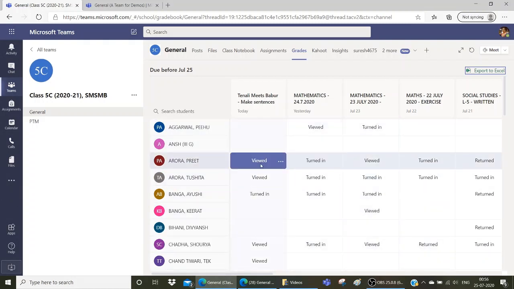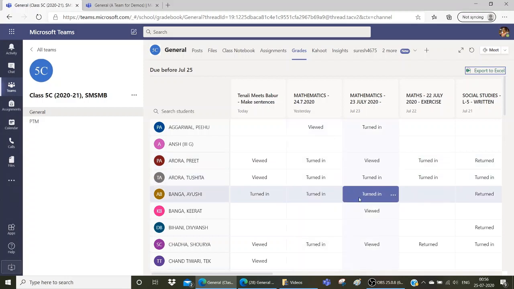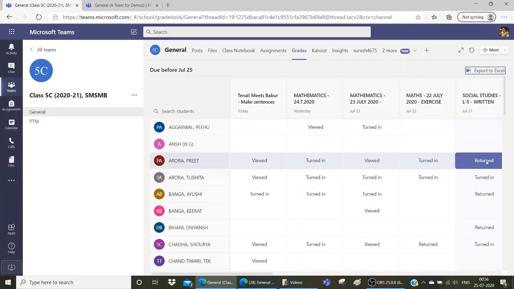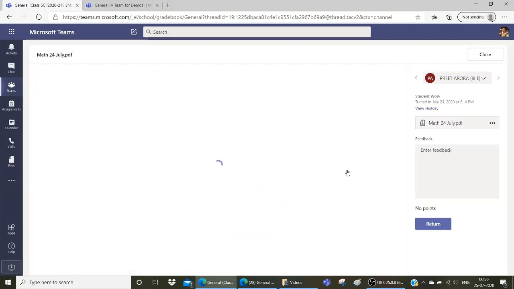As you can see, this child has viewed the assignment but not submitted. This child has turned in the assignment and it has not been reviewed. And here the teacher has viewed the assignment, reviewed it, and also returned it after giving appropriate feedback. If you want to review the exercise from here, you can just click on the ellipsis and then open the student work directly from there. The student's work will open up, you can grade it and simply return and then close this.